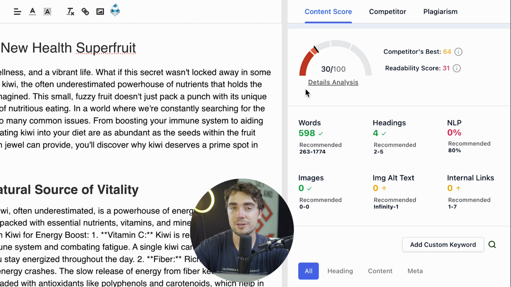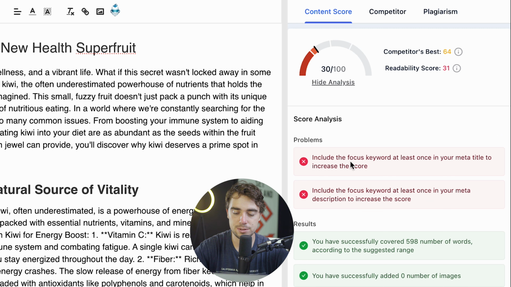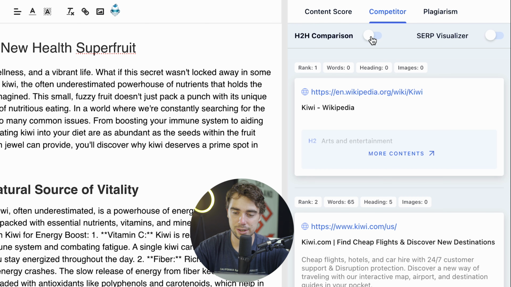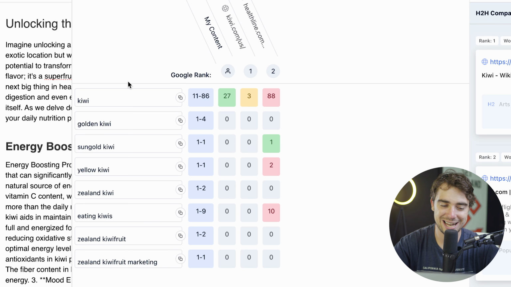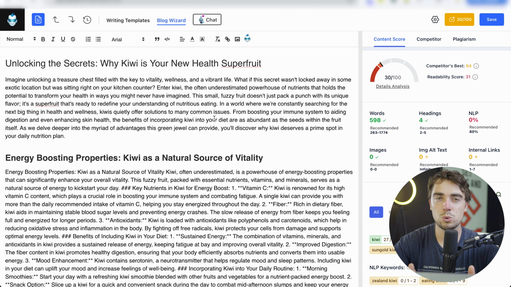And if you want further analysis behind what you guys are doing, you can also go to details analysis and actually read through some of the problems, some of the results, and some of the improvements. And later, you can also compare it against your competitors and see where you stack up. So if I go ahead and go to competitor, press this little button, boom, I can see where I compare when it comes to kiwi, golden kiwi, sun gold kiwi, yellow kiwi. You guys get the point. So overall, not only will the tool really help you get out of writer's block and help you put some content out there, but it will also make sure that everything that's written is going to be SEO friendly. So before you export or publish something, make sure to actually read through this and see if it's going to be a good fit behind what you guys are trying to say.